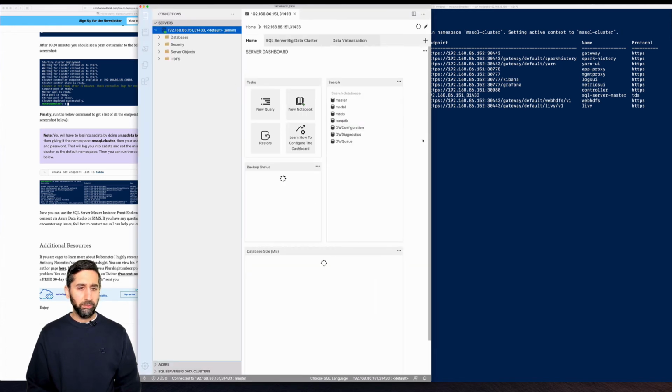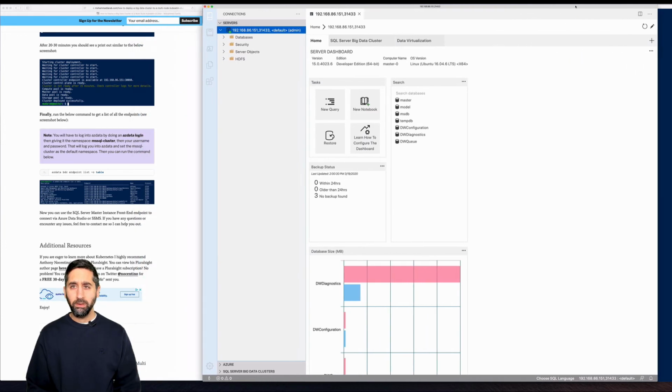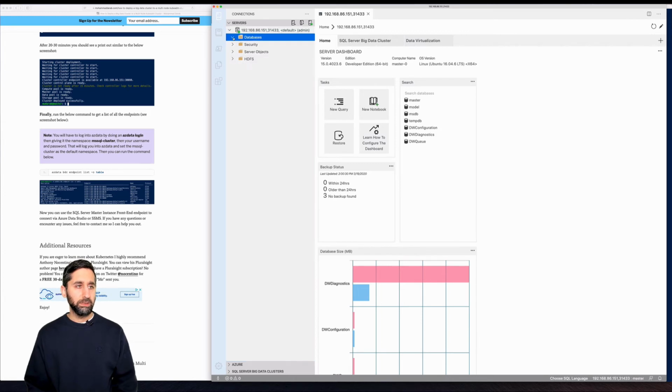So this will bring up, let me actually maximize this right here. There we go. This will bring up your login. Now you're logged in, just like you see in SSMS with a little bit less information, but you get to see your HDFS folder, your databases, security, server objects, everything is here.